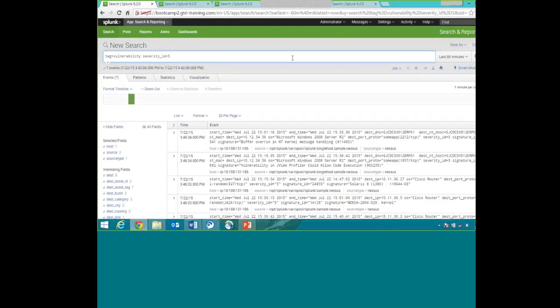Severity ID is actually another tag itself, but it adds a little bit more complexity into this. So we're seeing right now the raw events that hit the tag vulnerability and severity ID of 5. So 5 is obviously the highest that we can go as far as this field is concerned, but this brings us the raw events.